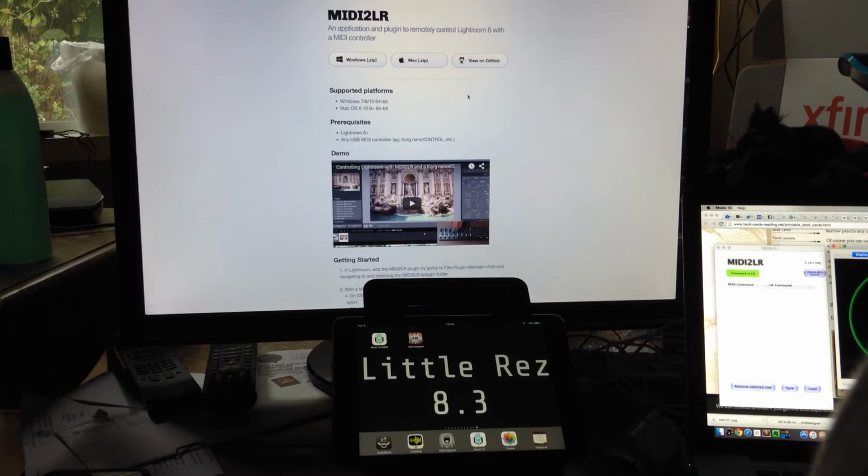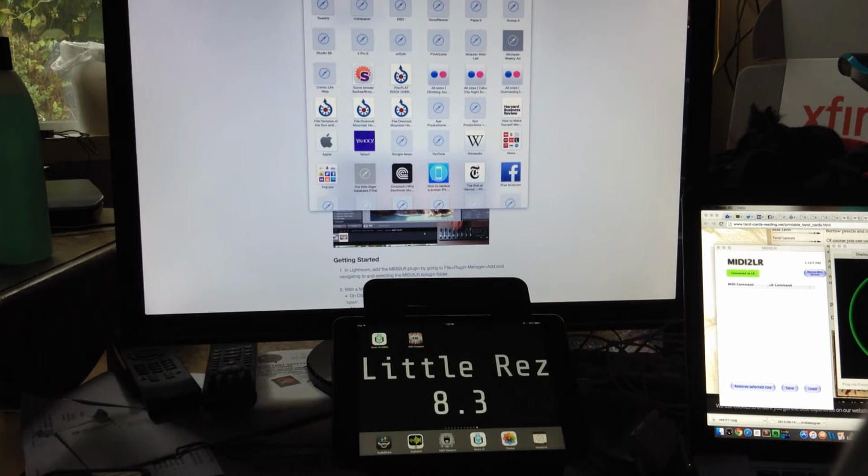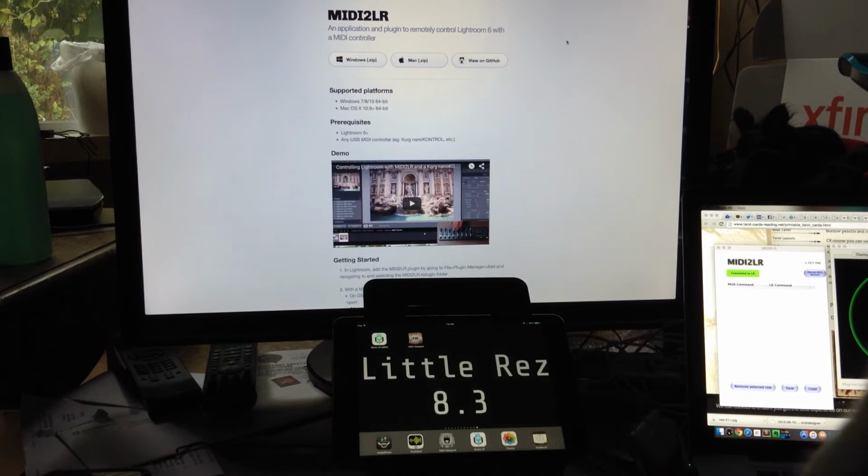This is free and open source, and it's available from gouger.github.io/MIDI2LR. MIDI2LR, MIDI2Lightroom, is the name of it.